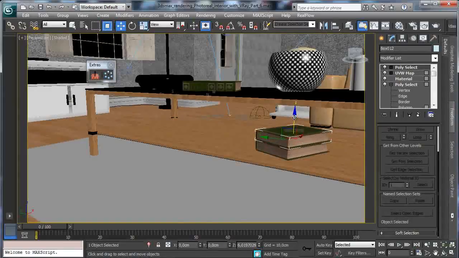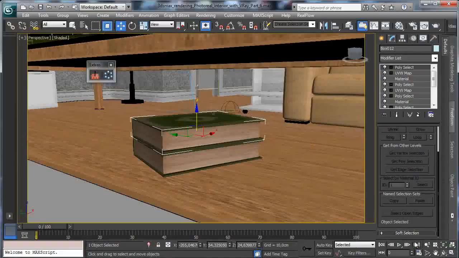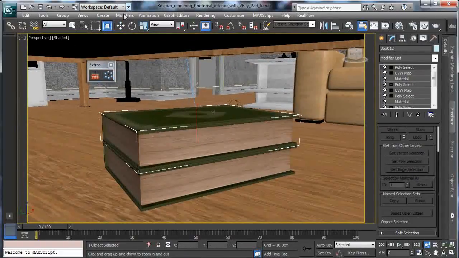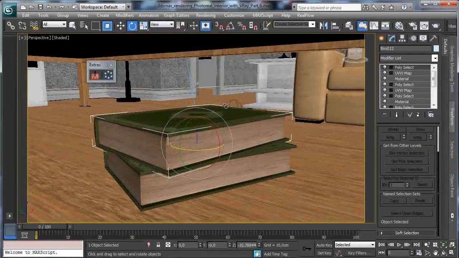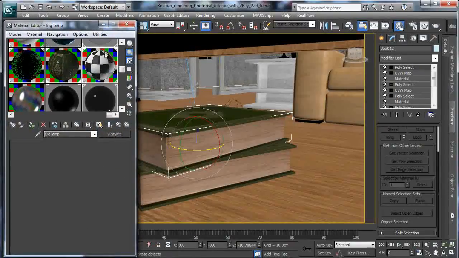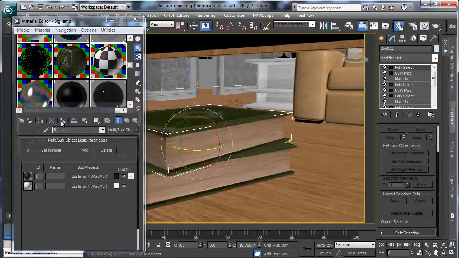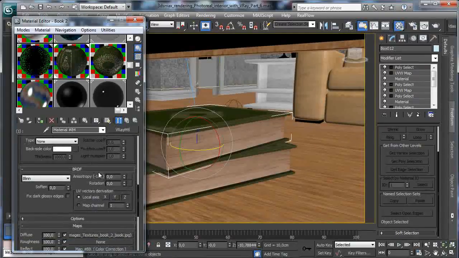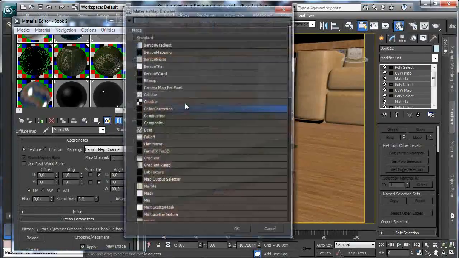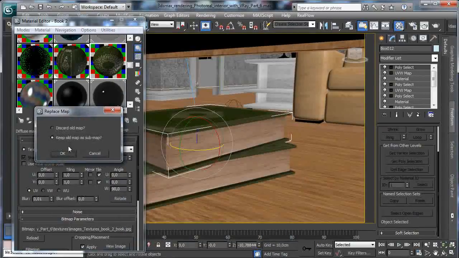Let's make a clone, but this time as a copy, and let's zoom. Okay, let's rotate, and this time we assign a different material. So let's make a copy of this one, so we can remove this one, copy this one, and let's call it book number 2. And there in the color we can use a color corrector to have a different color.